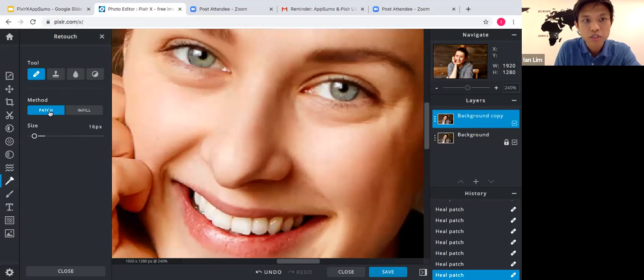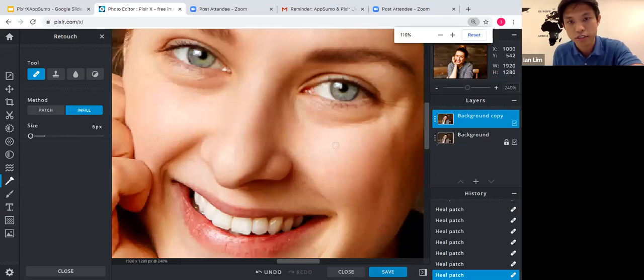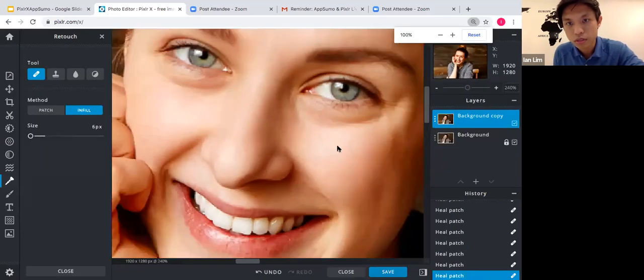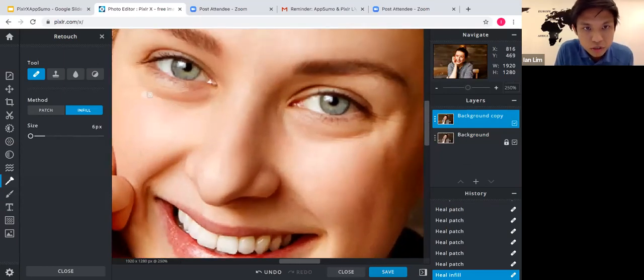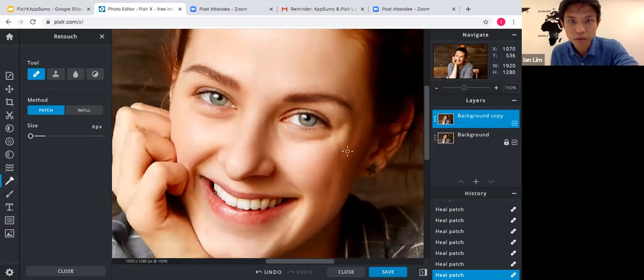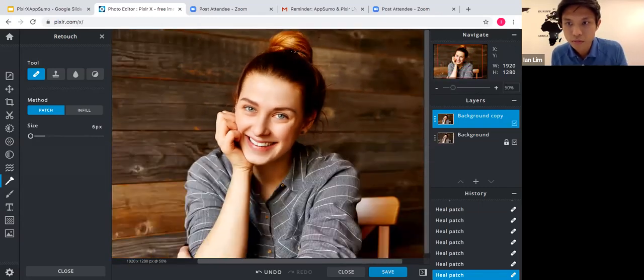And then that will be the patch. Patch would mean it's a single point and click, but let's say if you like to click and drag, you can use the infill option. And I usually use this just for finer lines, small lines and stuff like that. So let's just remove some of the wrinkles here. Switch again to patch. Yeah, so it's pretty simple.